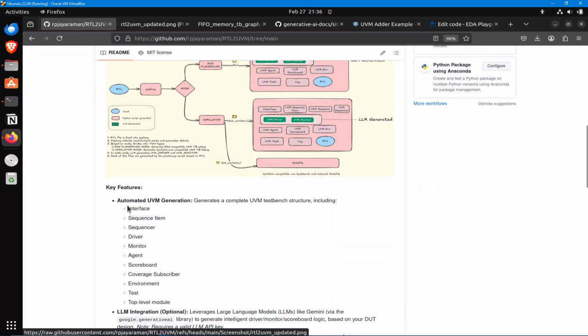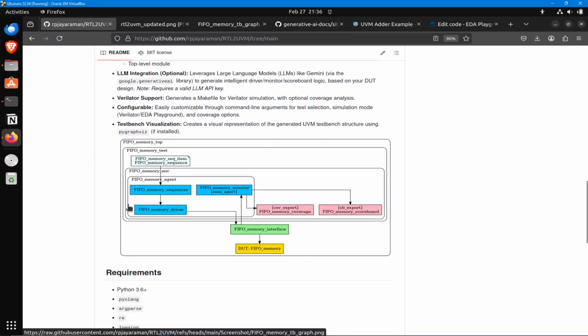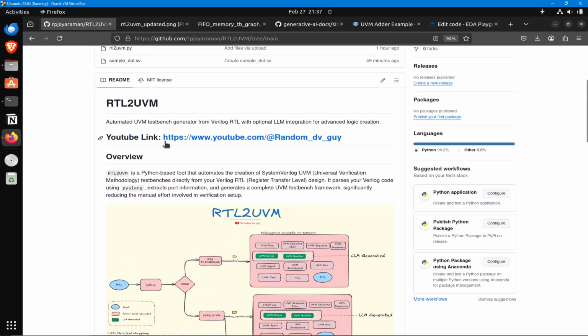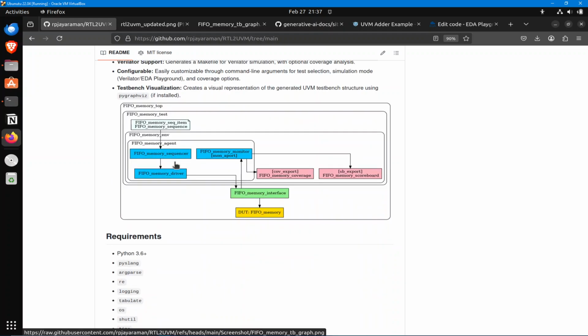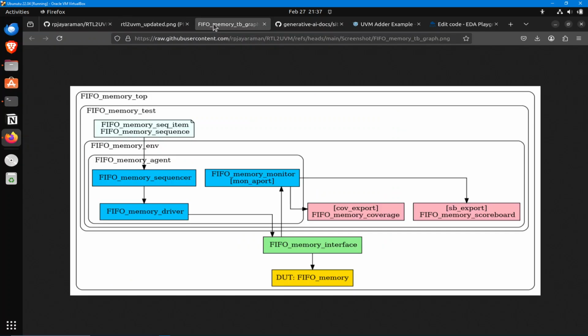I have provided information like how it works, and additionally this RTL2UVM script supports a visualization feature. Whatever UVM testbench it generates, it will map all the UVM testbench components in PNG format. This is the one it generated for a FIFO RTL design. So pretty much all the components are generated with the RTL2UVM script.